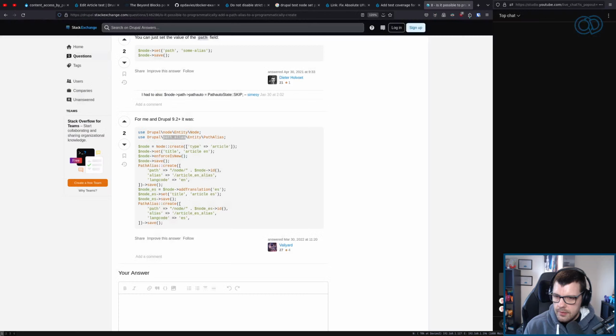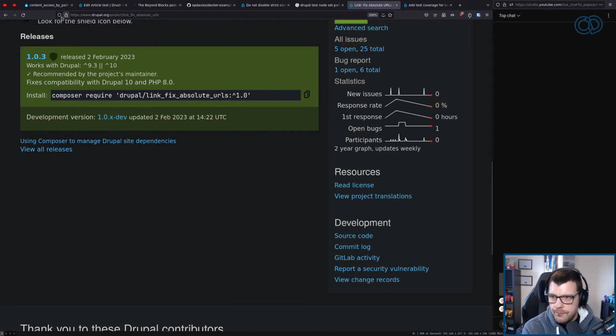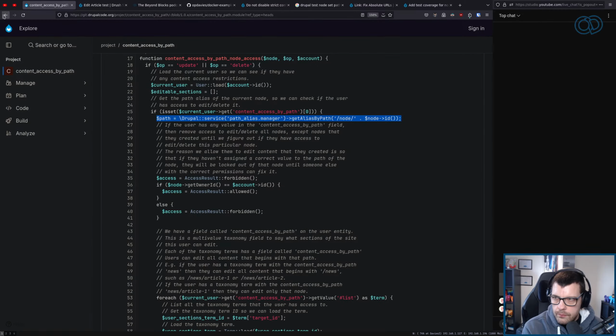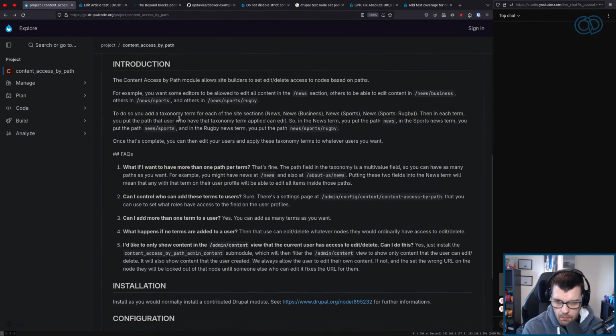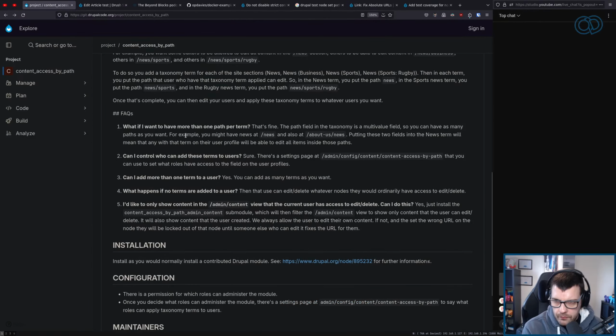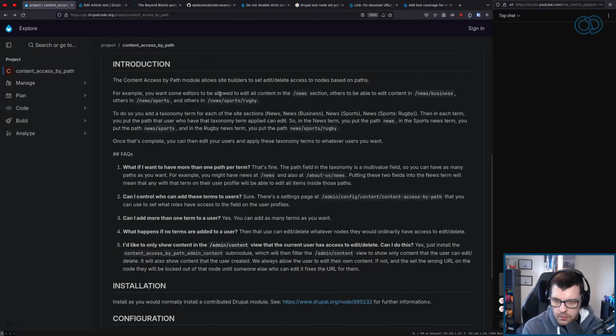Let's go back again to this. Let's see. We don't need that. Let's go back to this introduction. Apply the terms. So you can add taxonomy for each of the site sections. Each term, you put the path the user applies to. So in the news term, you put the path news, and in the sports section, sports. Yeah. Some editors without all the content in news. So I'm assuming if somebody doesn't have that, it should fail.